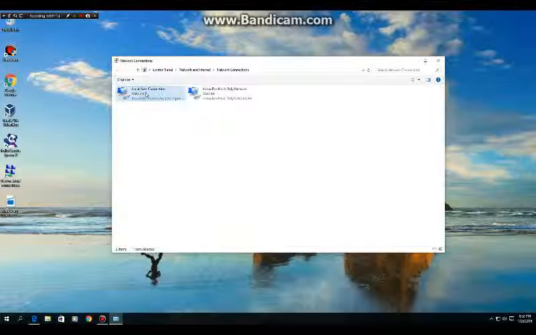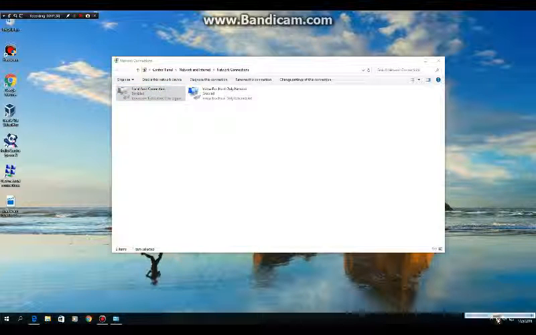Okay, so right-click, click disable, and it's going to go ahead and disable it. And see, now it says disabled. Down here in the corner, you can see that it's X'd out and it says no connections.